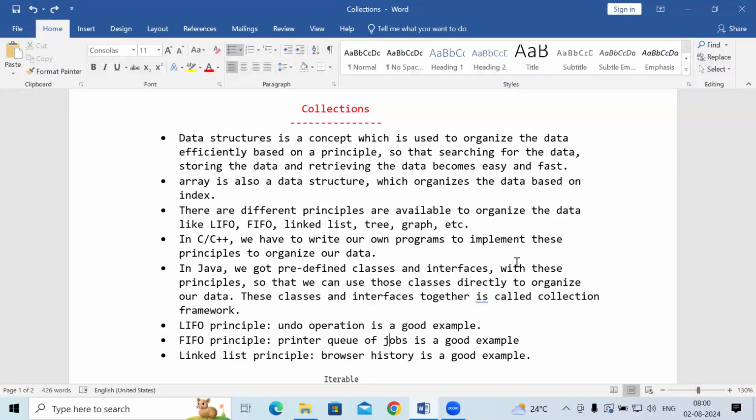If you want to give the definition in layman's terms, we can say a collection is an object which internally contains or stores a group of objects. Just as an array stores elements, the collection object also stores elements, but here the elements are objects. That's what I call a collection object.